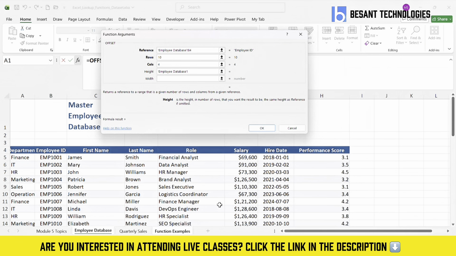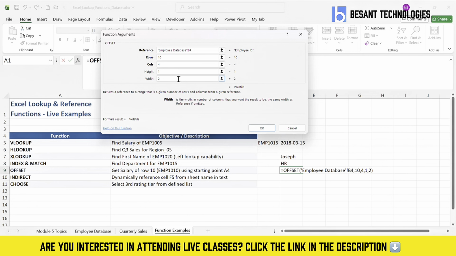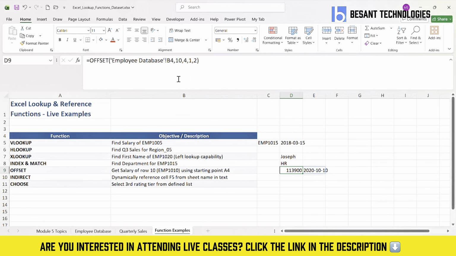But say if I wanted both my salary and hire date, what am I to do? Now, I am actually going to return two values, right? But both of them are on the same row. Single row, so height is the number of rows of the output. But there are two columns: this is one column, this is the second column. So my width is nothing but the number of columns that I want my output to be. If I put this as 2 and hit enter, you will see both my salary and my hire date coming up.